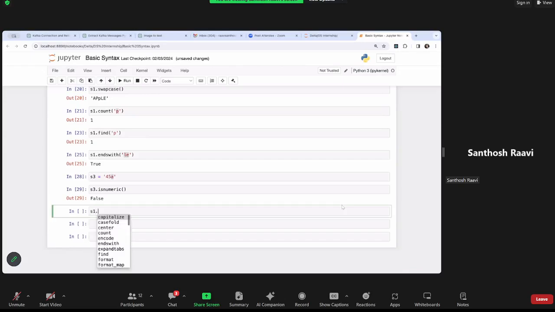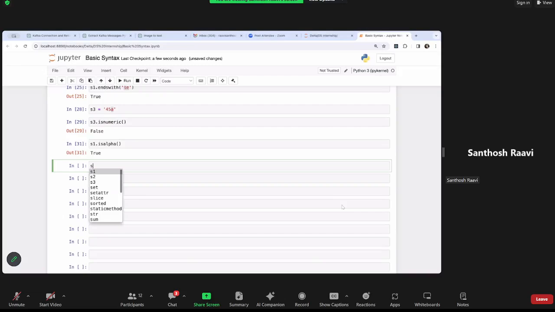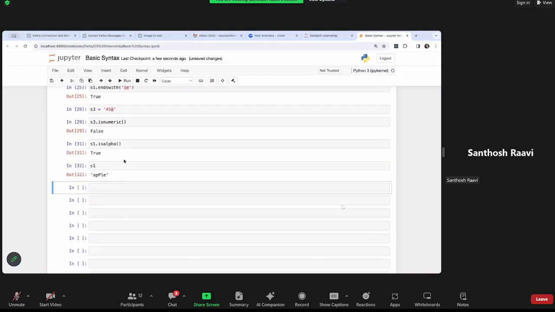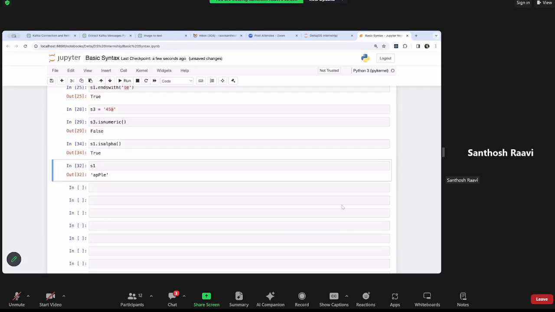Next, S1 dot is alpha. Alpha. So you run it, you will get true. Why? Because in S1 you have only the alphabets. If you're having any one number, then you will get false. Okay. Next, s1 dot all num.